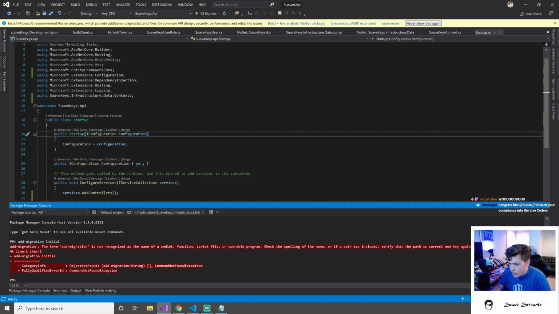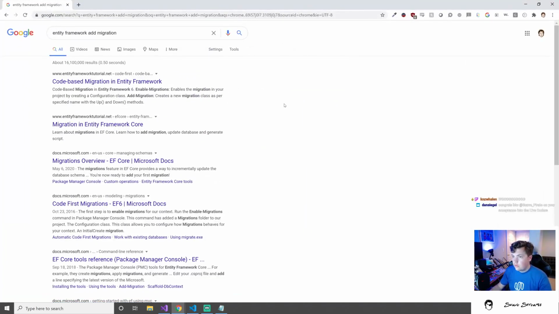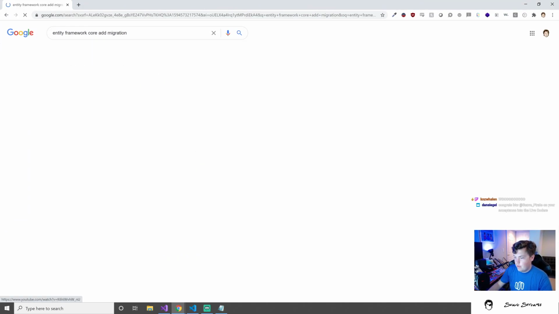Add migration is not recognized. What are you talking about? I might be missing a command line tool here. Let's see. Entity Framework, add migration. Entity Framework Core, add migration.